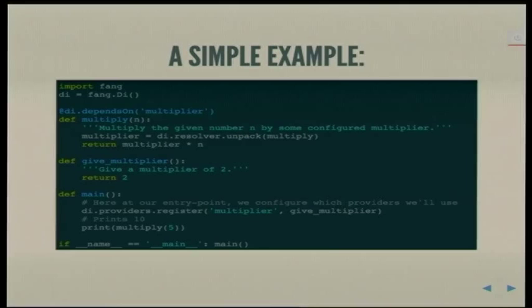So this is the syntax for Fang. You just create this little DI utility function. And then when you write a function that has a dependency, you just decorate it with di.dependson, and then multiply here is just the name of the resource you need. The important thing here is this is really just annotation. DI doesn't actually know what it's going to use to meet multiply. It's just a string that it talks about. It's just a name for the thing that this function needs.